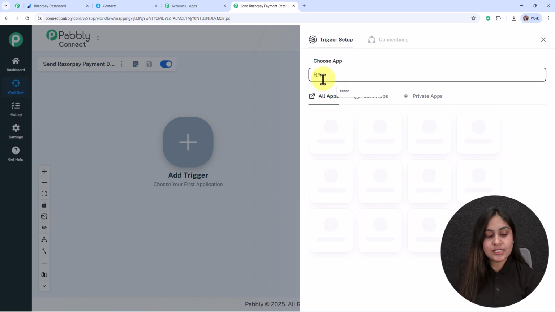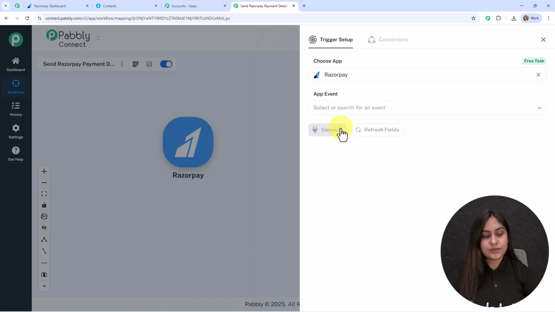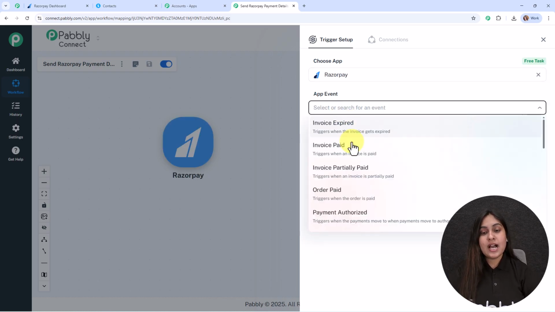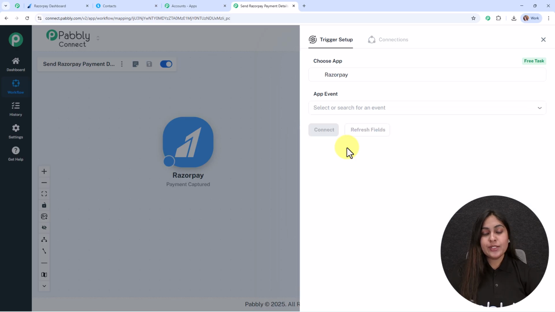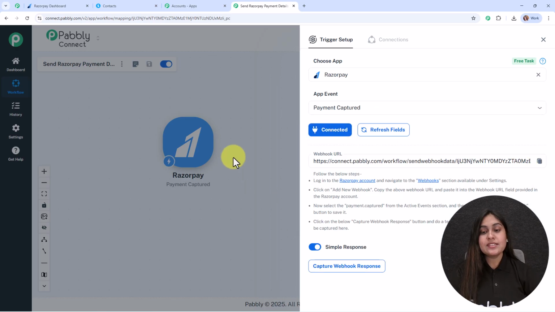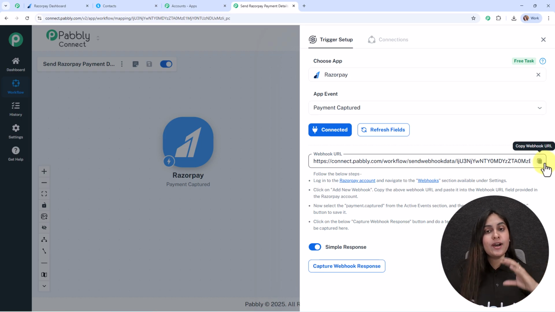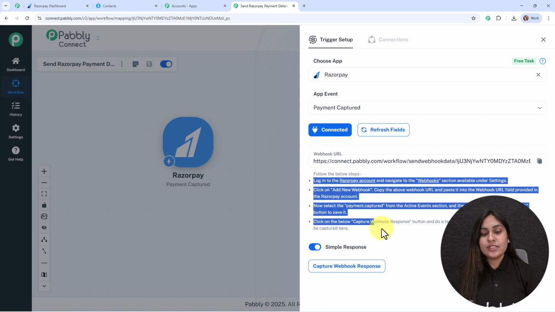As you all know, I am receiving new payments in Razorpay. So I'm going to select my trigger as Razorpay and my app event as payment captured. Then we're going to click on connect. Here you can see I've received a webhook URL. That means I'm going to use this webhook URL to connect my Razorpay account with Pabbly Connect. So we're going to follow the instructions given below.